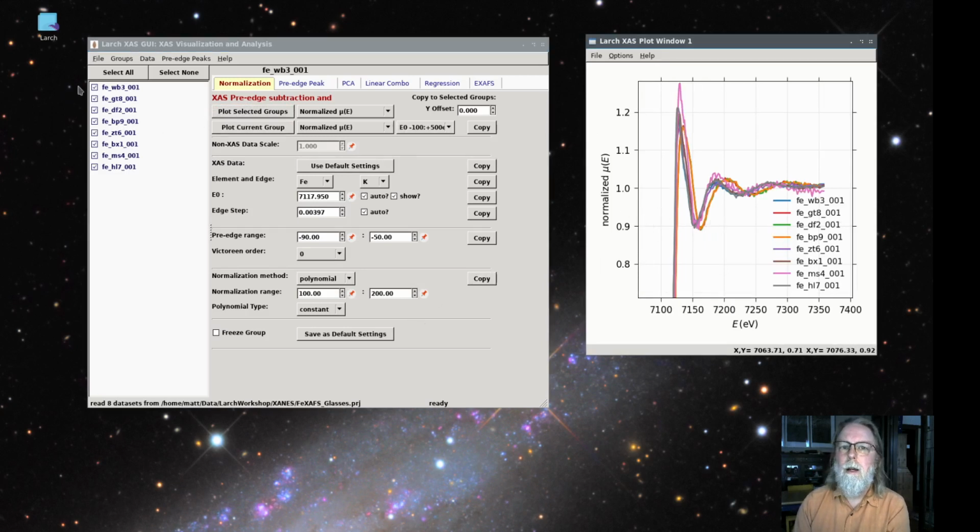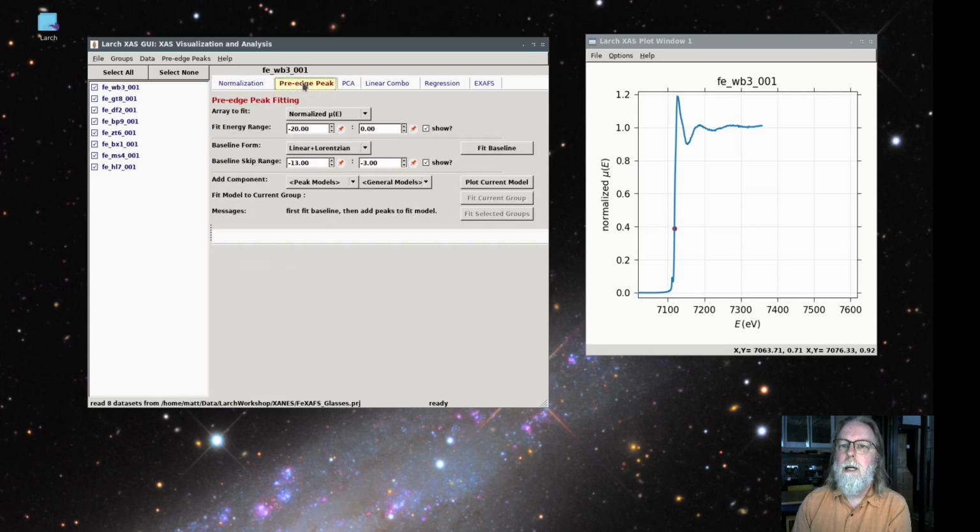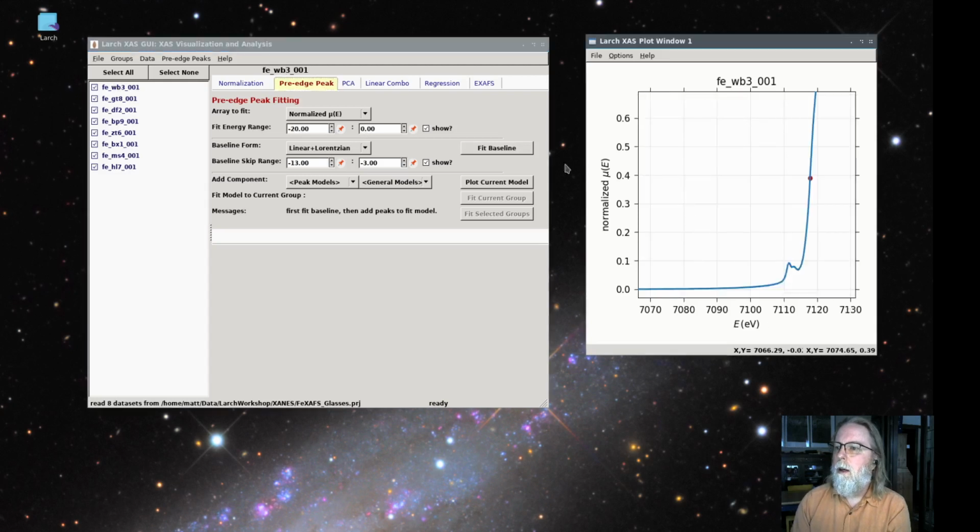To do that, we'll start with one spectrum and analyze this. In Larch XAFS Viewer, we'll go to the pre-edge peak tab, and here it shows what array we're going to fit, the normalized mu for this data set, and we're going to fit between -20 and 0 relative to the edge. I might actually adjust that a little bit in a second, but to start with, we're going to fit a baseline that takes care of the main edge.